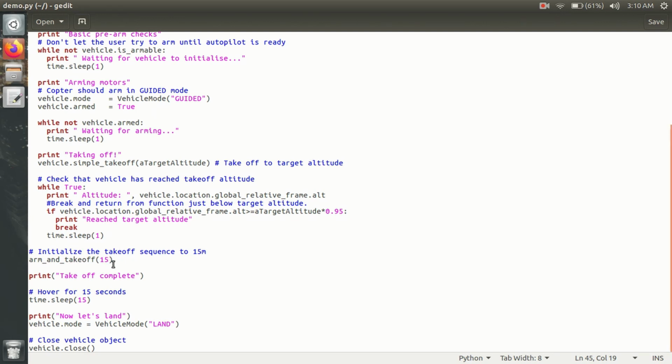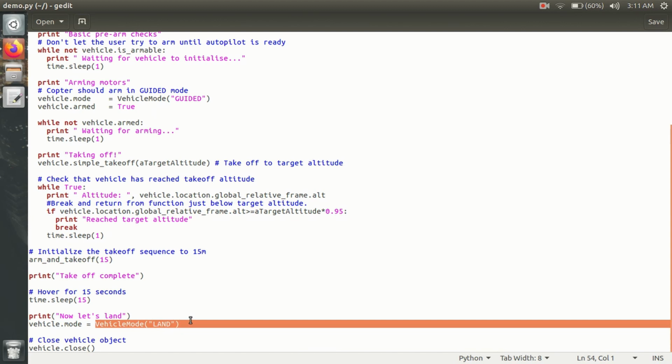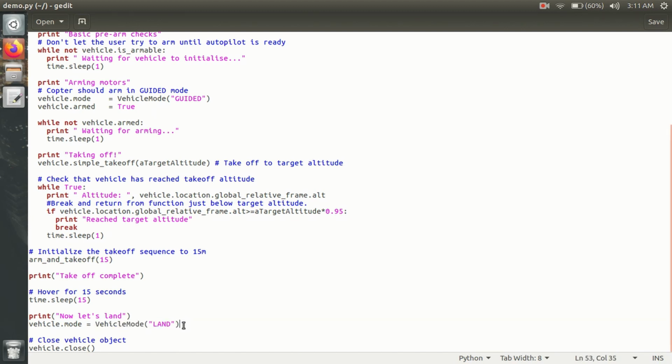You can set whatever you want there, and after reaching the desired altitude, it will wait there for 15 seconds, and after 15 seconds it will change the vehicle mode to land. So we are using the vehicle mode parameter here to change the vehicle mode, and after changing the vehicle mode, it will start to descend and it will land. And after landing, we need to close the vehicle object. So we are using here vehicle.close to close the script here.